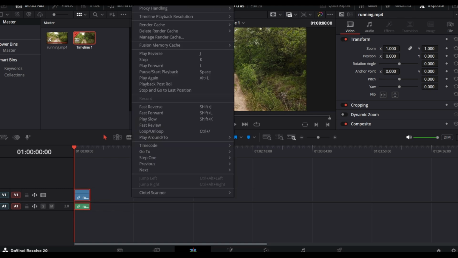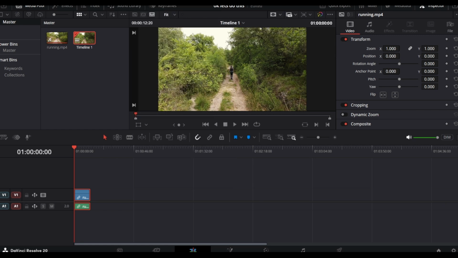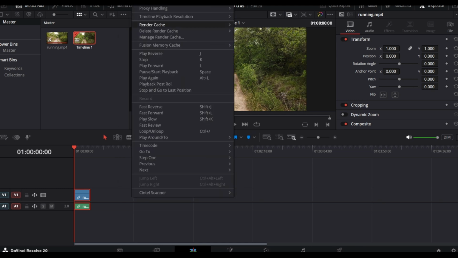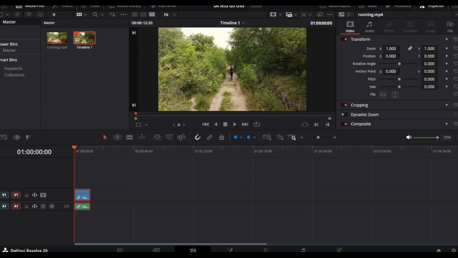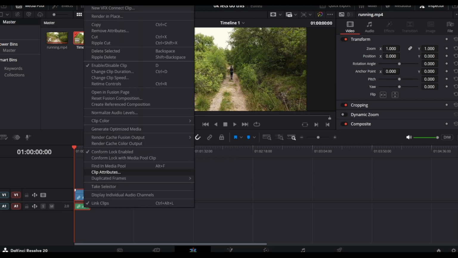Before we touch a single node, let's set ourselves up properly. First, enable optimized media or cache for smooth playback. This is especially important for larger files and complex projects. Make it a habit from the start.